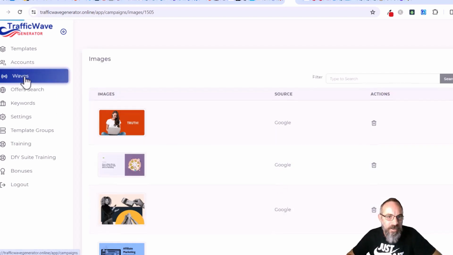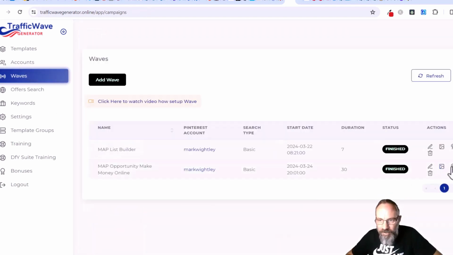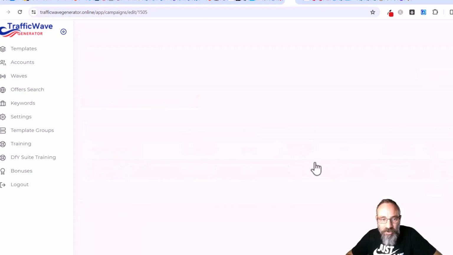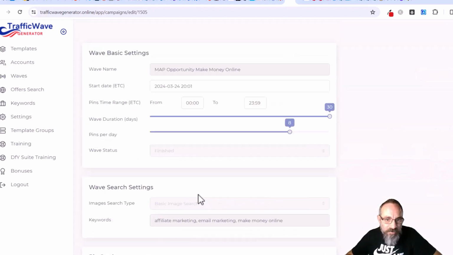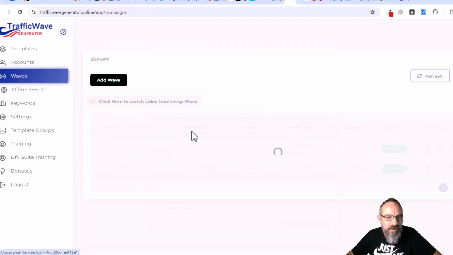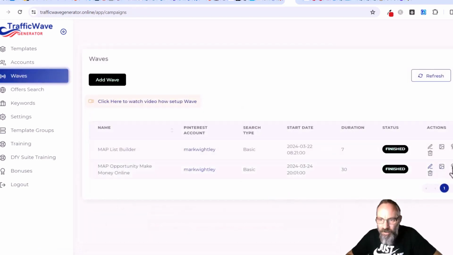Let's come back to the waves. So now the next step after you've done that is you can go in here and edit them too, by the way, so you can edit what you've done and redo it if you don't like it. Or you can delete the whole thing if you don't want to do it at all, or you can click on the P for Pinterest here.